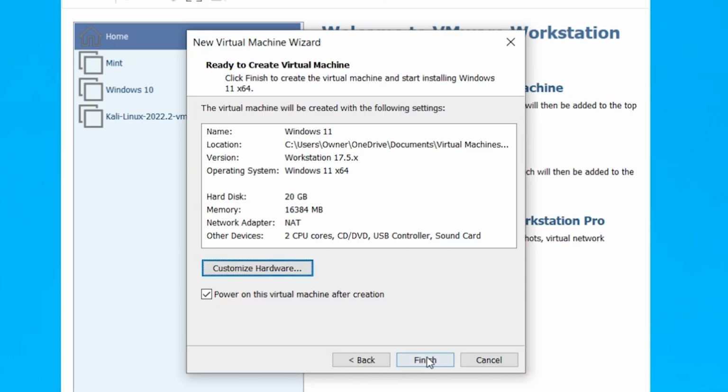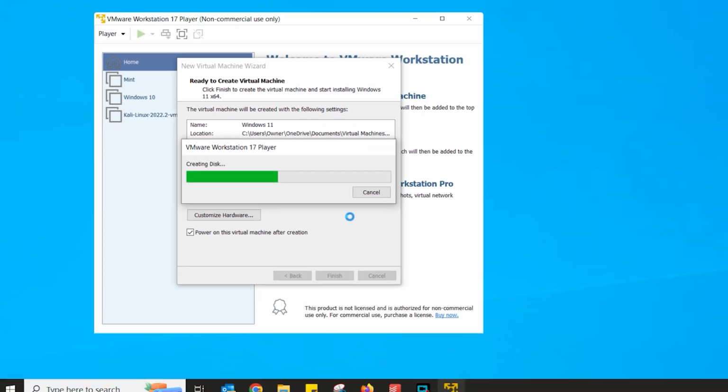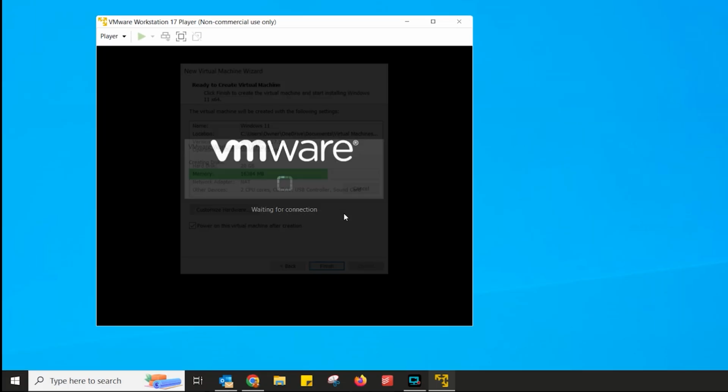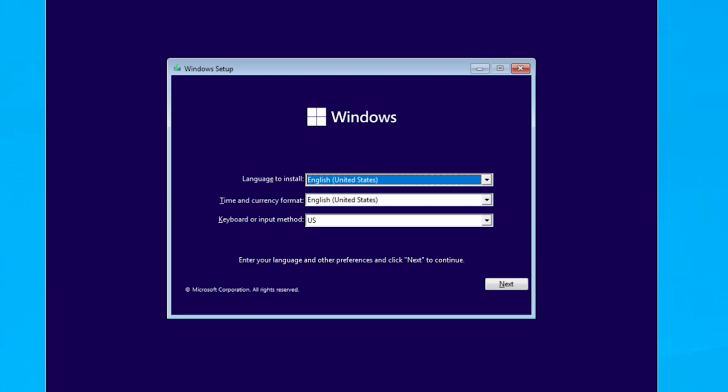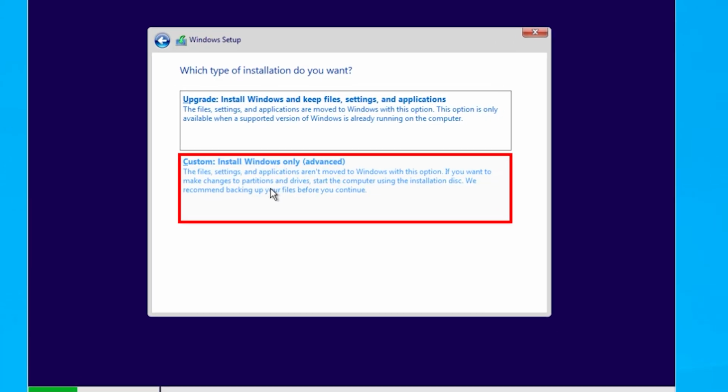Okay, now that we've done that, let's click on finish, and then we're pretty much ready to rock and roll. Now we let it run, it creates the virtual environment, it then boots off that ISO, that file that we have, giving us the installation files like we're installing this on a new computer. And here I'm going to choose a custom installation.